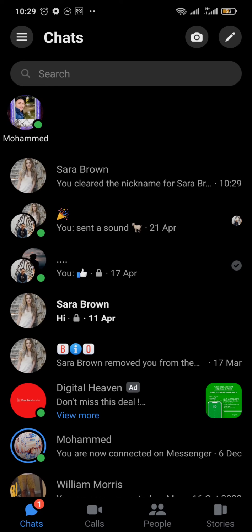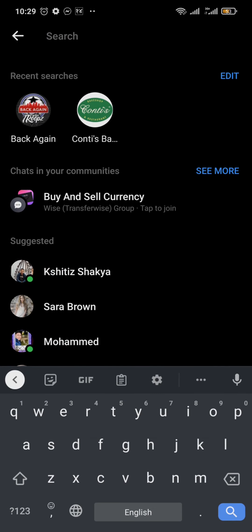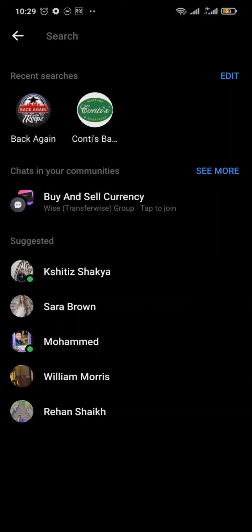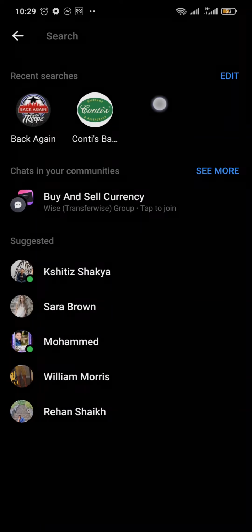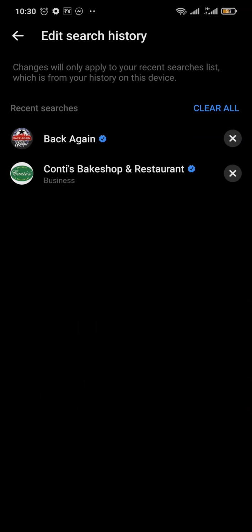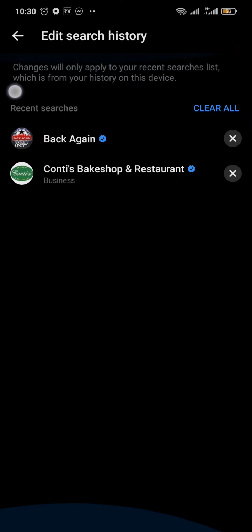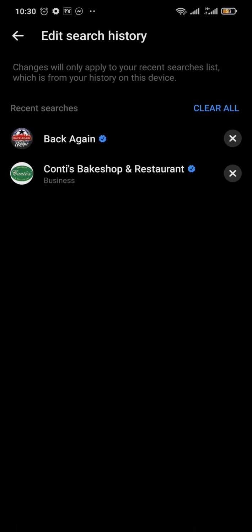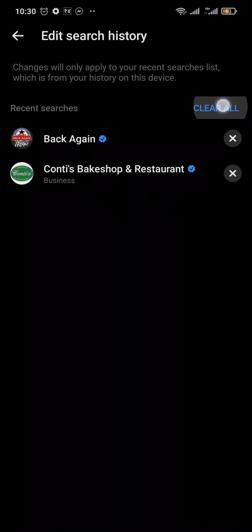So what you need to do is open up your Messenger app, and whenever you tap on this search bar, you can exactly see all of the recent searches. Now to remove them, you just need to tap on the edit option that you see on the top right. And either you can tap on these individual icons, so this way individual searches will be removed, but if you want to clear all of them all at once, you can tap on clear all.